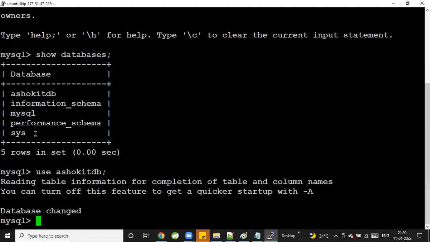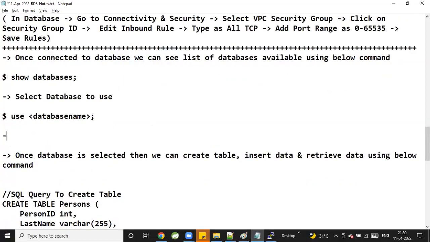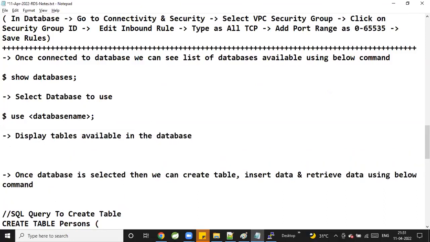That means inside MySQL, we can create multiple databases. For every application, you can use one database. Here, I'm using Ashok IT DB. Once we have chosen the database, we can display the tables available in the database. Show tables is the command.